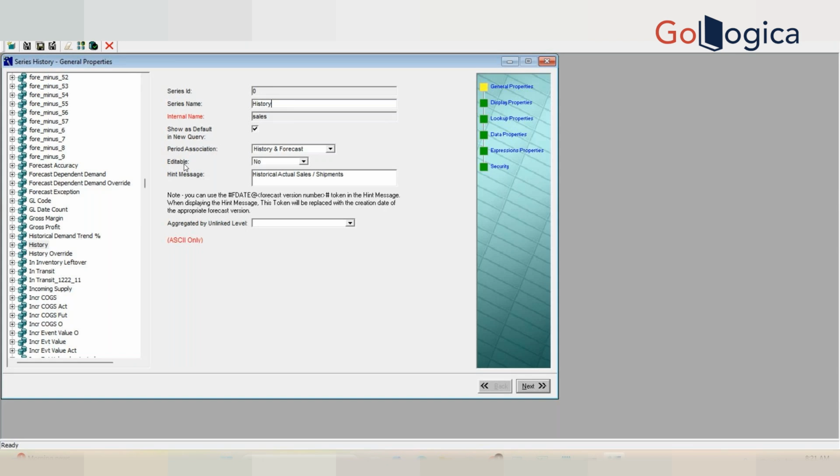So editable I mentioned as no, meaning you want to make this series a non-editable measure. Since you made it no, this is a non-editable measure, meaning you cannot make any changes to the data which this particular series is holding. For which period do you want to make it non-editable? You want to make this series non-editable for both history and forecasting period.